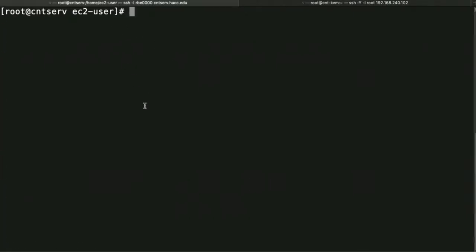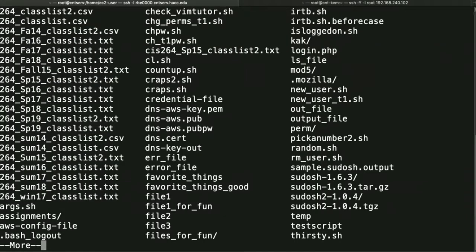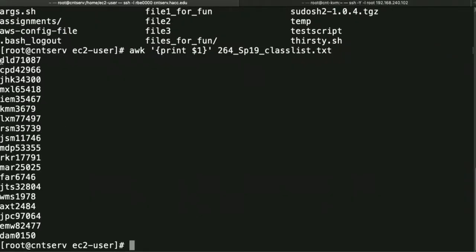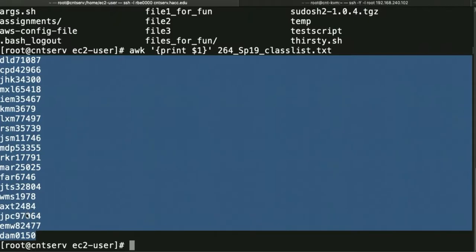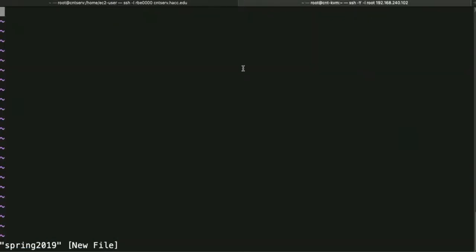The way I create my new input file is I get the first field, using awk for that, out of my input file that I use to create the users for this semester. This is my input file for this semester. So I'll copy that, go over here, and paste it.